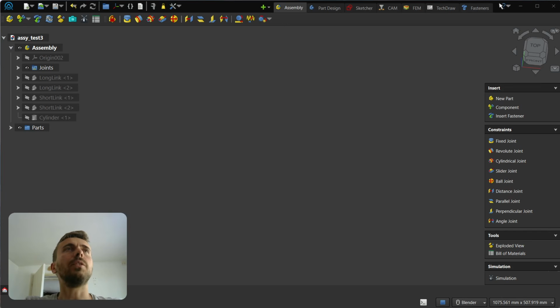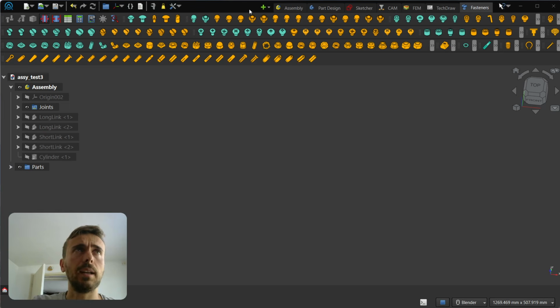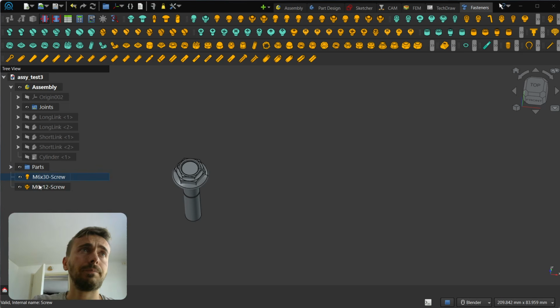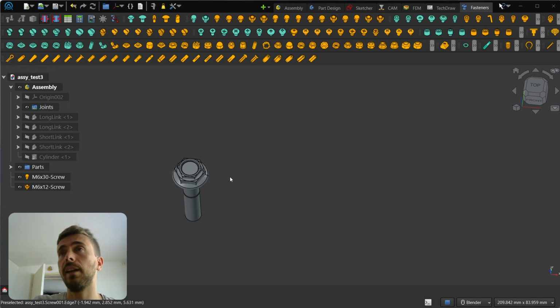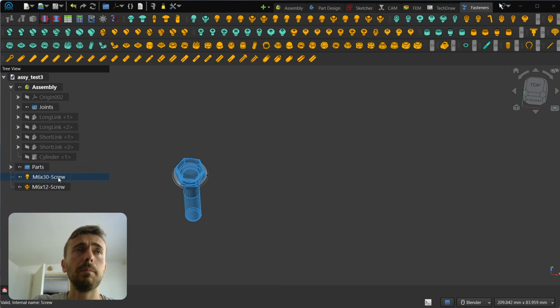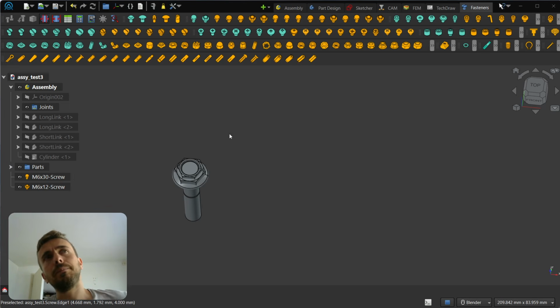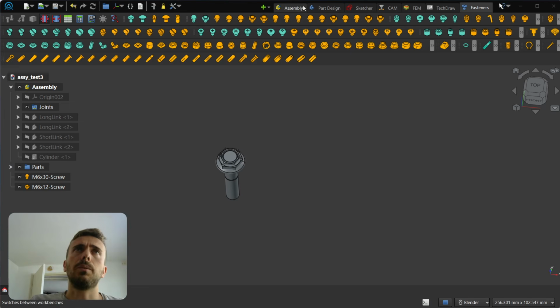Today I wanted to present you the fastener tool in assembly. It's a tool that is like a bridge between assembly and the fastener workbench. For those who don't know, the fastener workbench is an external add-on that lets you insert all kinds of screws. You click and you get them in your file, and then you have to handle them. If you want to use them in assembly, you have to insert them in the assembly, position them, and so on. So that's the fastener workbench.